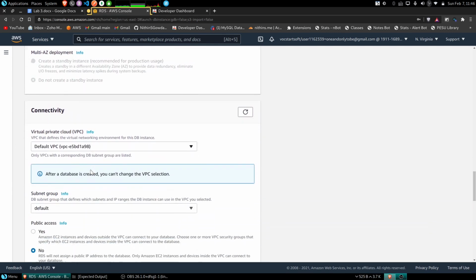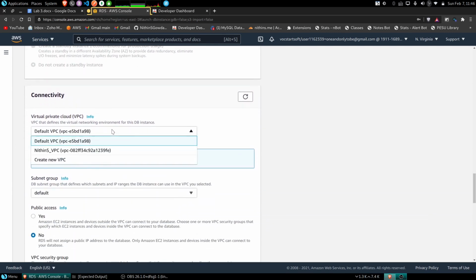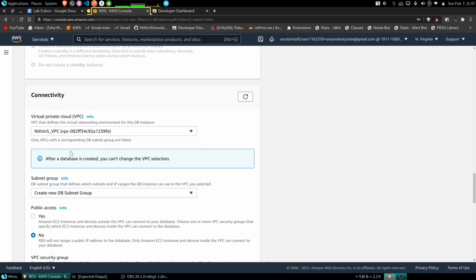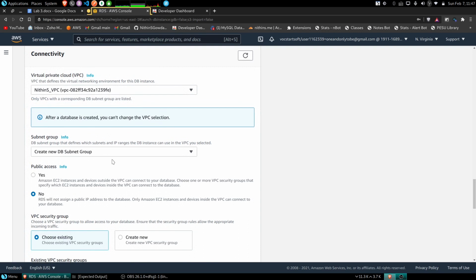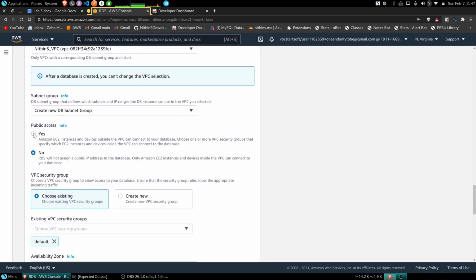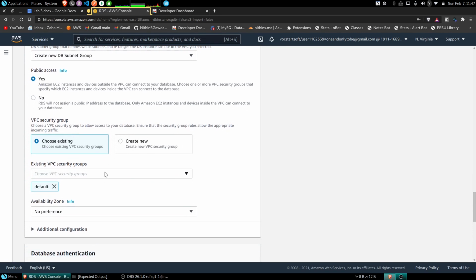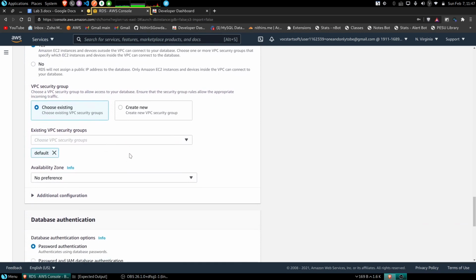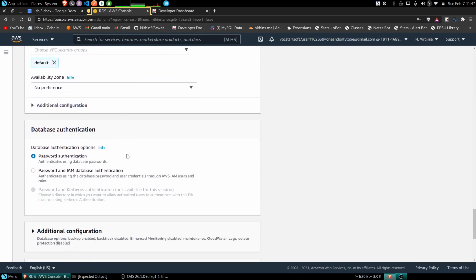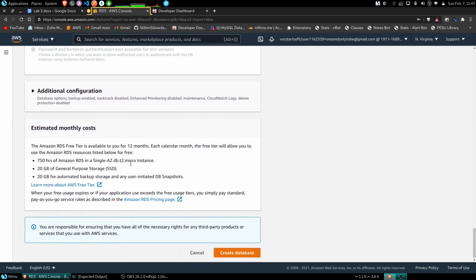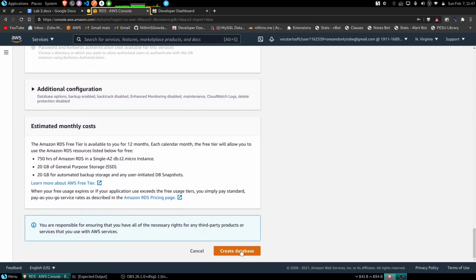And coming to connectivity, you have to choose our newly created VPC for this task. So I'm selecting my VPC here, and let's allow public access just to avoid errors for screenshots, because they haven't specified anything around this. And let me select a default. Okay, let everything remain default, and let's create the database.